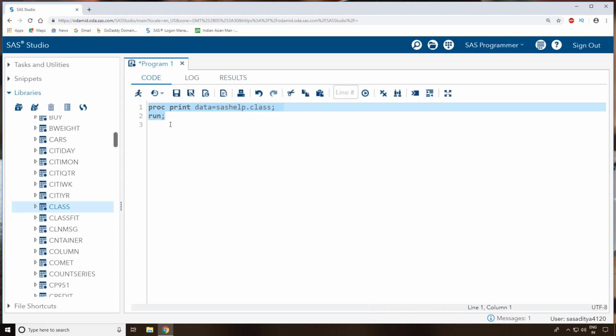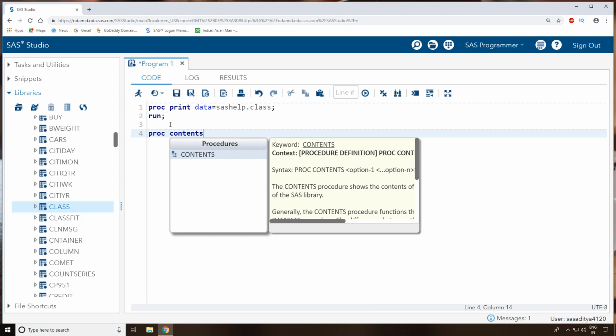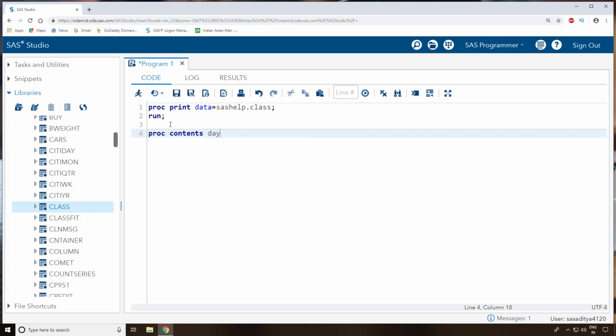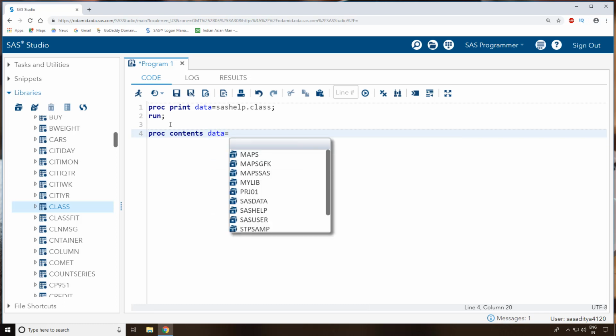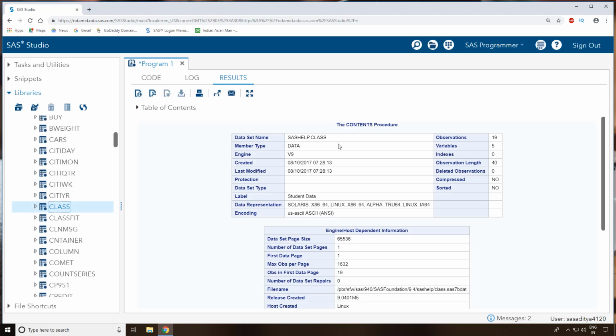Instead of writing proc print, you write proc CONTENTS, data equal to the dataset name. I'm writing it here: the SAS Help library's class dataset. The only difference between the above program and this one is that the above program browses the data portion, but this program browses the description portion of the data. If I run the program, you can see all the properties of your dataset.